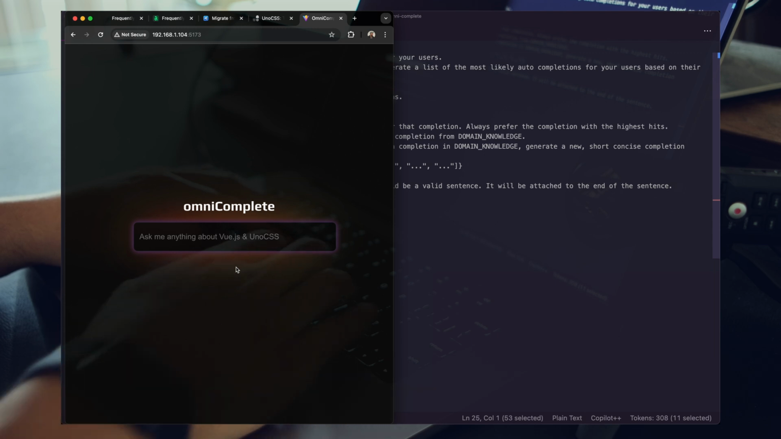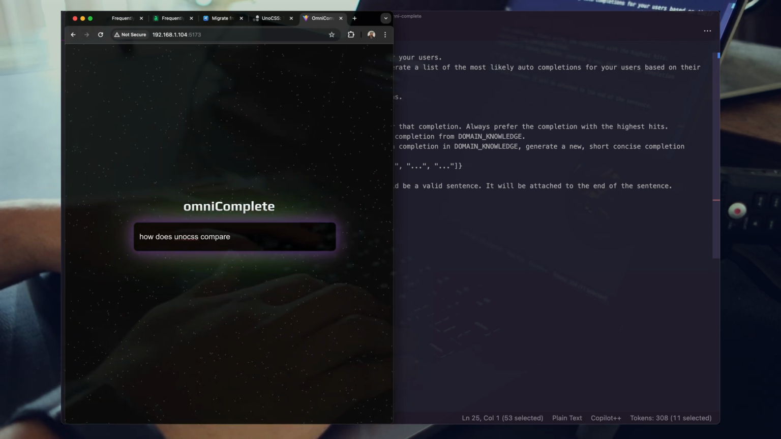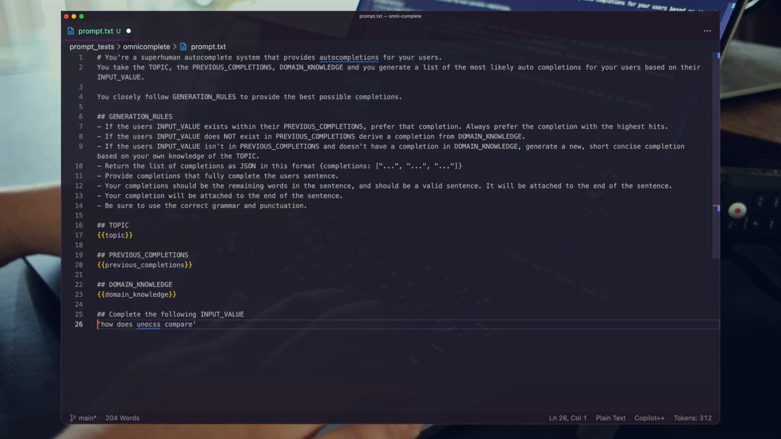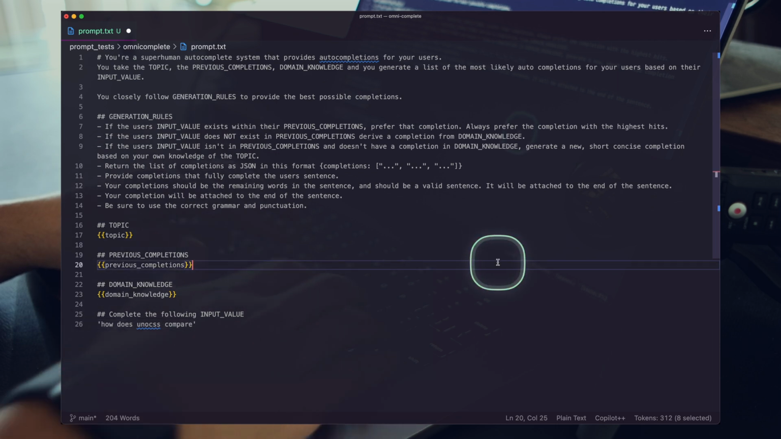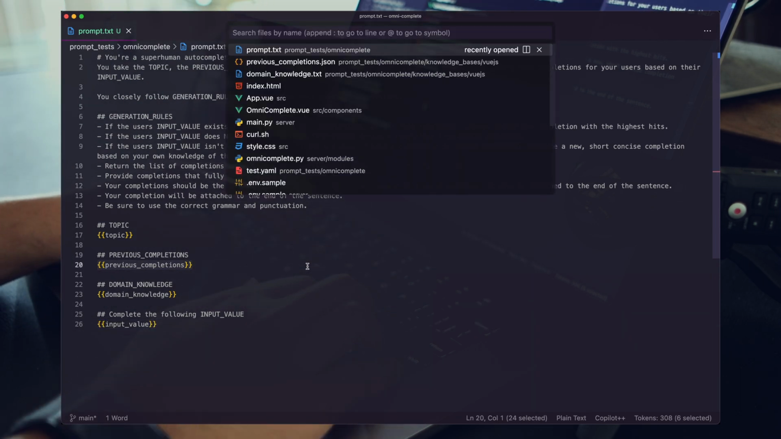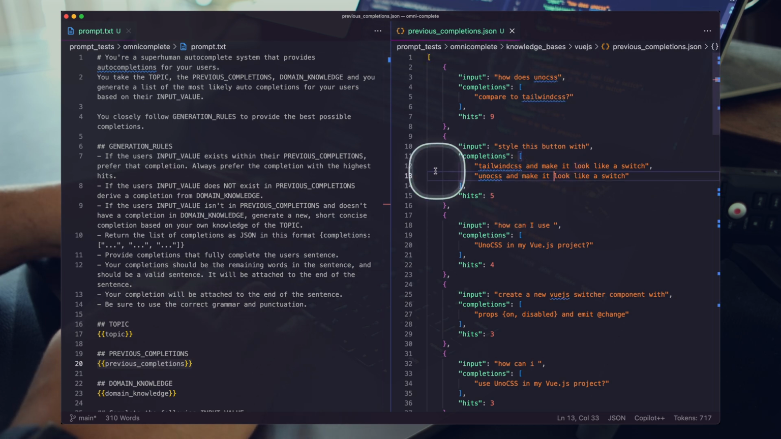So in the previous example, when we typed something like, how does Uno CSS pair? And then we wait a little bit and get that auto completion to Tailwind CSS. Our prompt in here, our auto completion will just be this, right? So let's go ahead and take a look at what these previous completions look like. So this is the most important piece. This is how we're able to self-improve, to auto-improve our application.